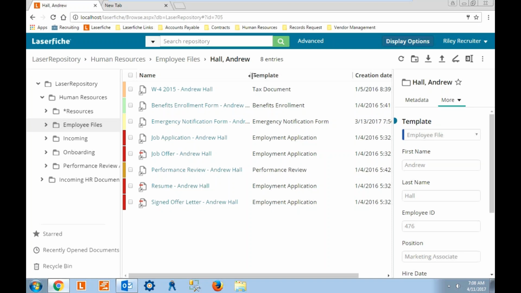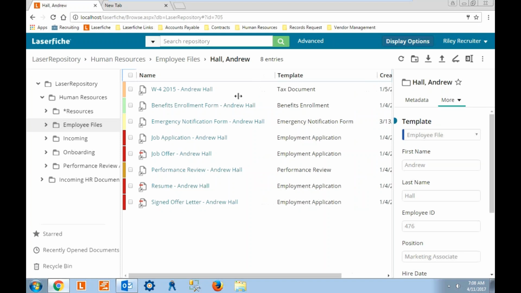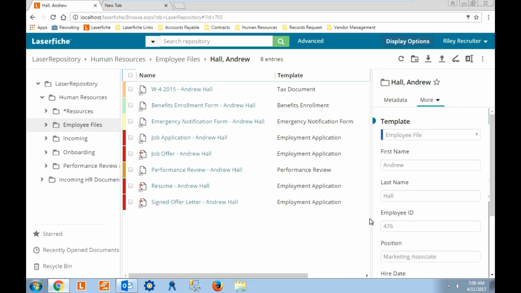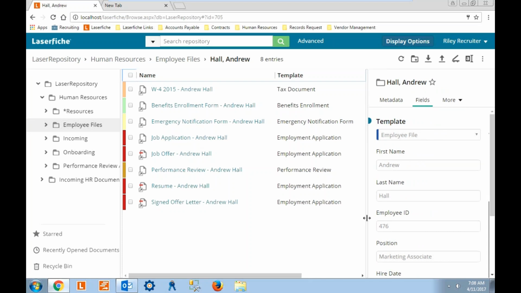But what you also notice here is when we go to the name of these documents, they're all named in something that makes sense, what the document is and then who it's about. And this is because we use standardized naming conventions. Whenever a document comes into Laserfiche, we get all the metadata of that document, and I'll explain what that is in a moment. And then we use that metadata to name the document. And so you don't end up with things named however people feel like naming them. You have the same naming convention across all of your documents, which makes it a lot easier to find and work with documents.